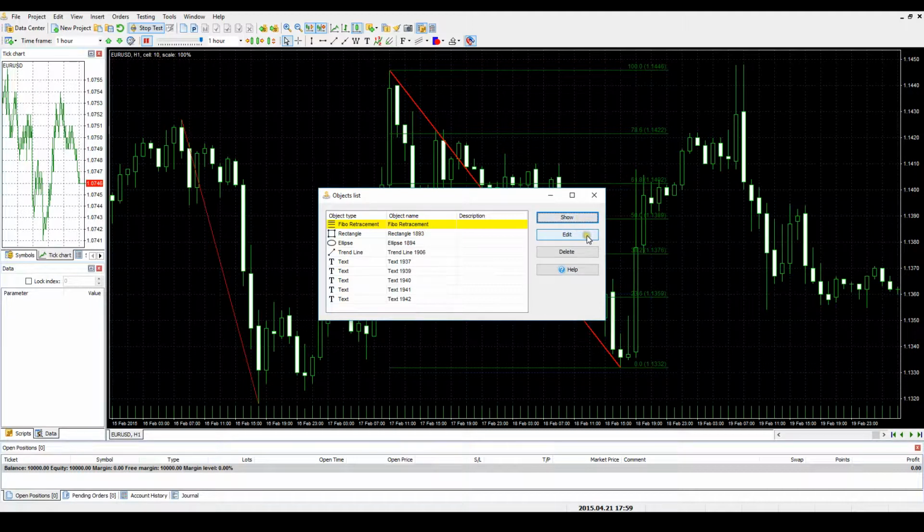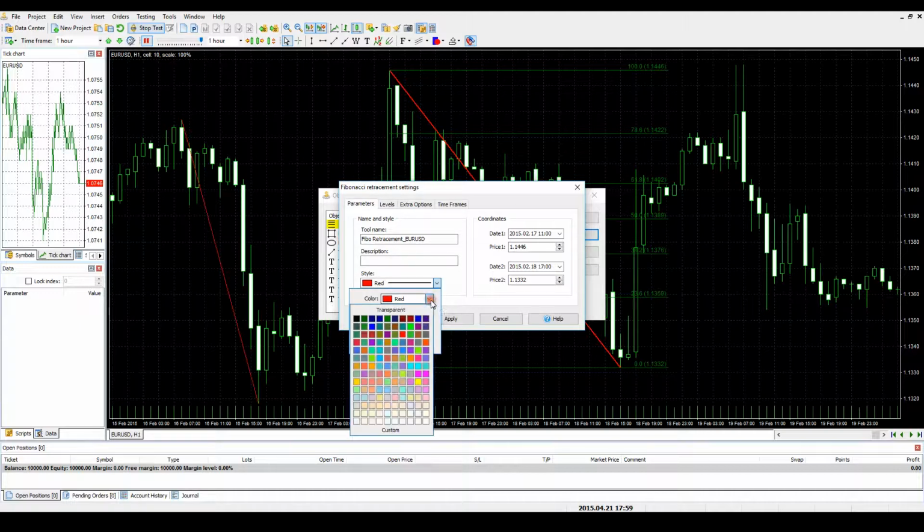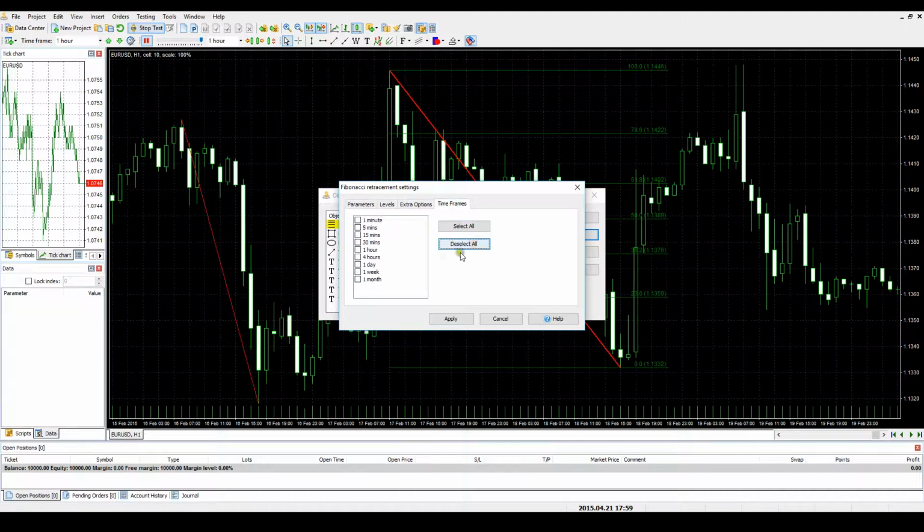If you click on the Edit button, you can give names and descriptions to the graphical elements, along with changing their colors and coordinates. It is even possible to alter the base point for smaller position changes. You can also add or subtract the time frames where this tool will be displayed.